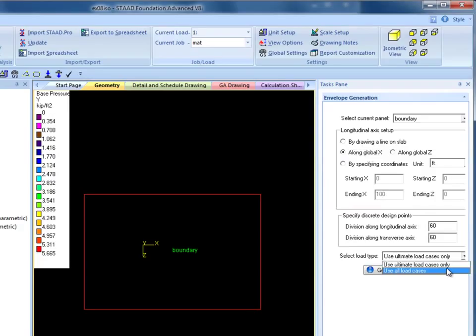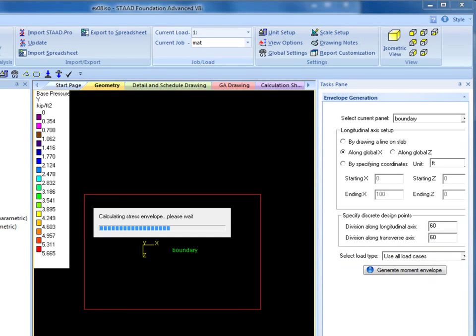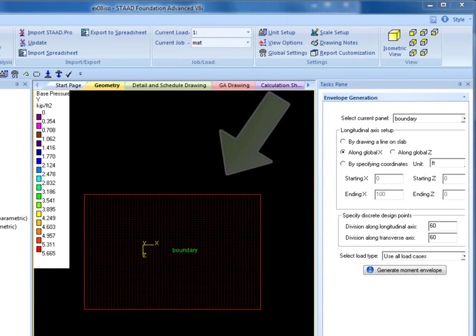Once reinforcement direction has been set, the user needs to specify design division points. Keeping them at default works in most conditions, but for large mats, the user may want to increase the division number. Also, the user needs to select load types. If ultimate loads are not defined, choose Use All Load Cases. Once moment envelope is generated, Geometry View will show the mat boundary with multiple points generated on it.